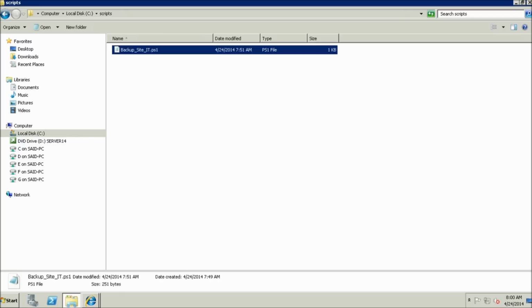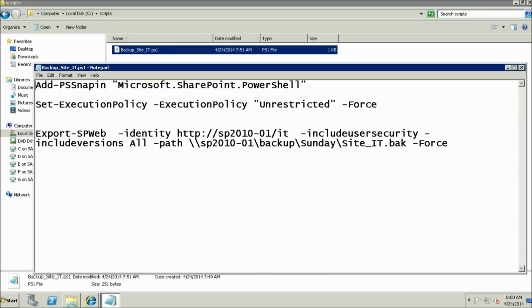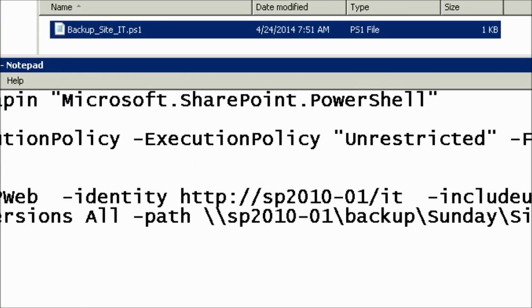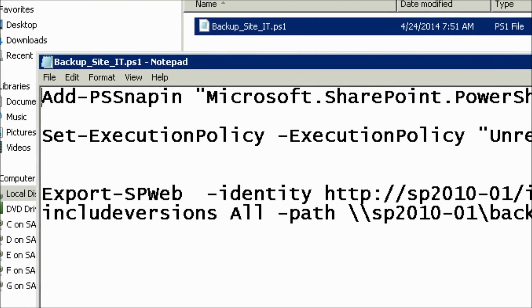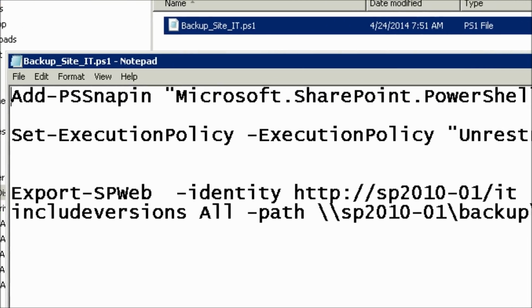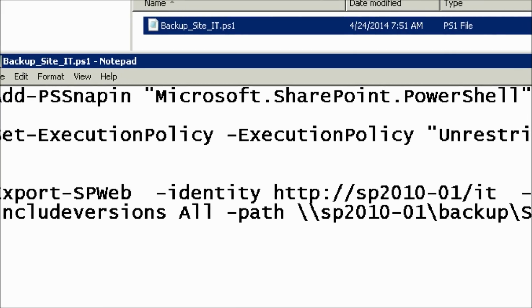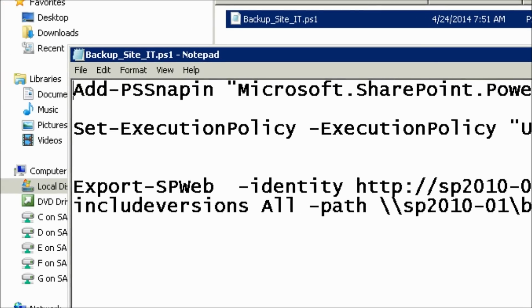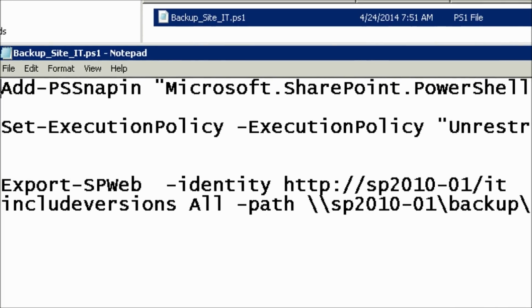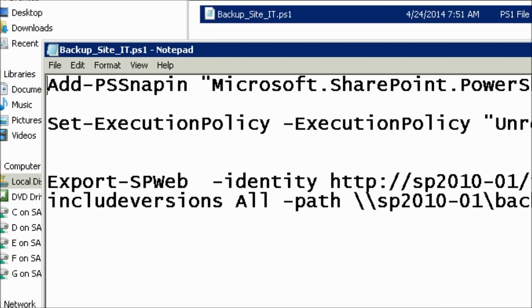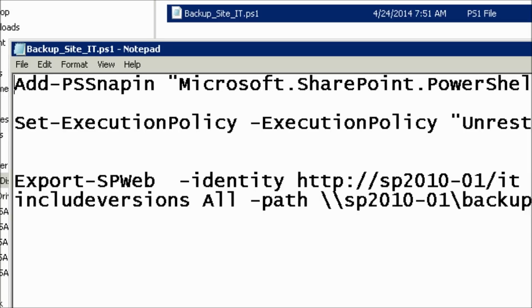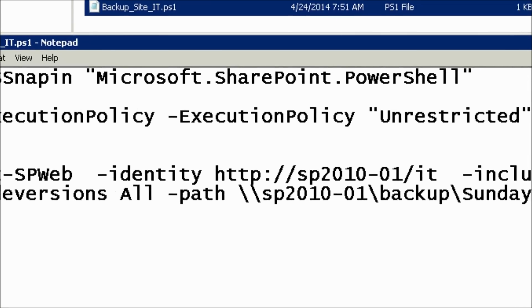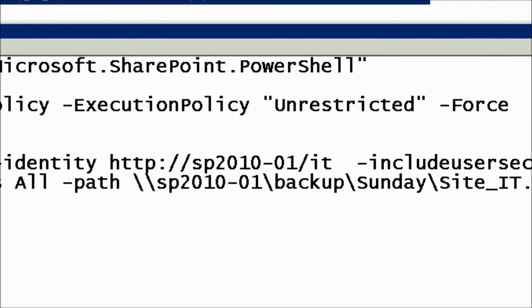Let me show you first what this script has. It has 3 lines. The first line is Add-PSSnapin, and between 2 quotations I will write Microsoft.SharePoint.PowerShell. This will add the snap-in of SharePoint to the Windows PowerShell. The second is Set-ExecutionPolicy, and in the attribute execution policy I will have Unrestricted between 2 quotations, and I will have the attribute false.